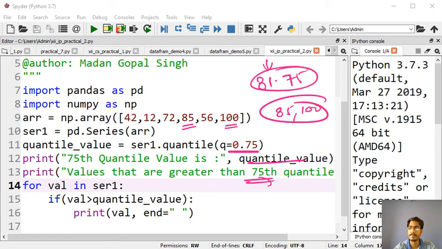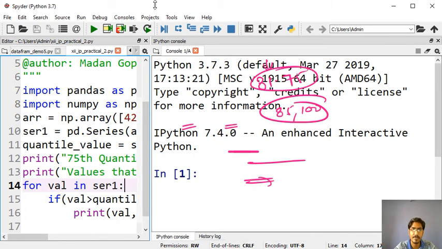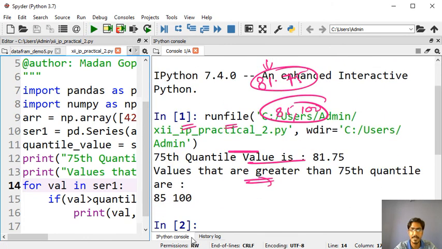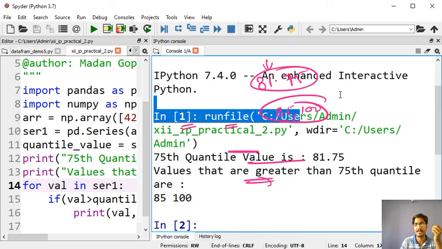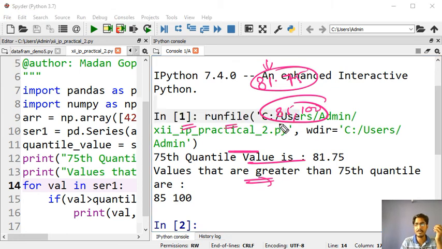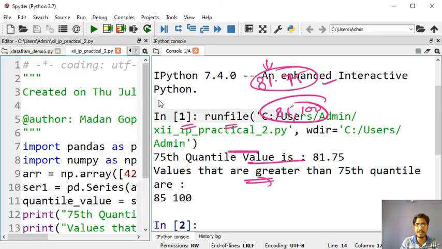Let me run this code. I will click on the run button. Here it is: 81.75 and 85 and 100. Okay, so this is how you can calculate the quantile and use this function to get the quantile values.